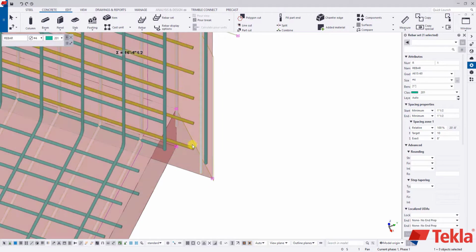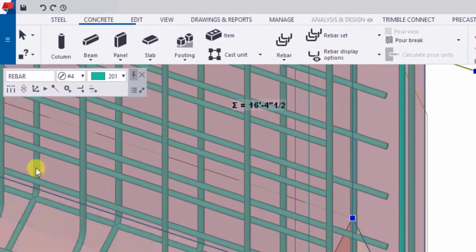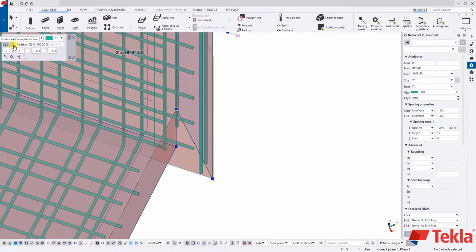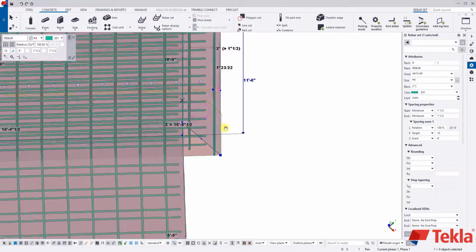So, with your direct modification on, select your bar group that you want to eliminate. And you can come up here to this edit spacing properties. And then the next button over will now pop up. It says enable, add, move, or delete bars. Select that. Then now what we're looking for is just these bars.